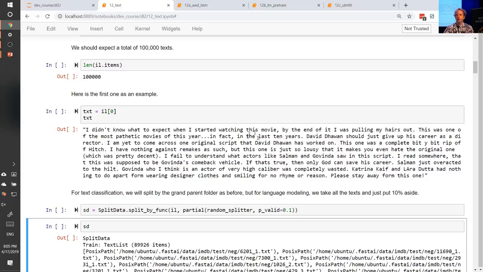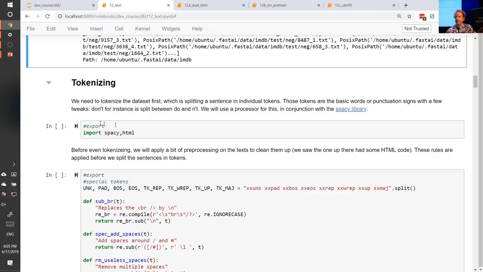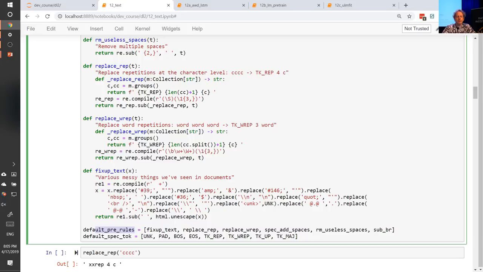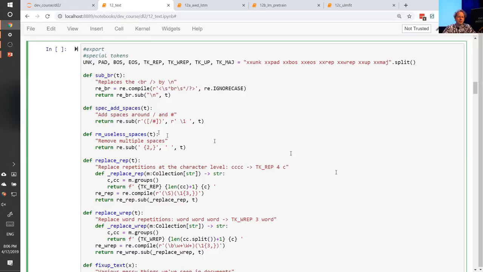It needs to be numbers. And so as you know, we need to tokenize and numericalize this. So let's look at the details. We use spaCy for tokenizing. And we do a few things as we tokenize. One thing we do is we have a few pre-rules. These are bits of code that get run before tokenization. So for example, if we find br slash, we replace it with a new line. Or if we find a slash or a hash, we put spaces around it. If we find more than two spaces in a row, we just make it one space.